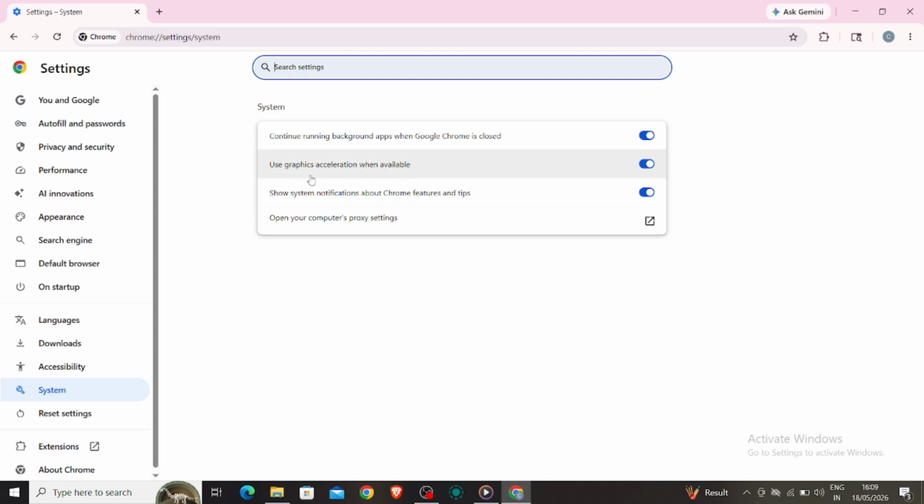If the hardware acceleration option is currently turned off, enable it by clicking the switch. After turning it on, Chrome will ask you to relaunch the browser. Click the Relaunch button so the changes can take effect.